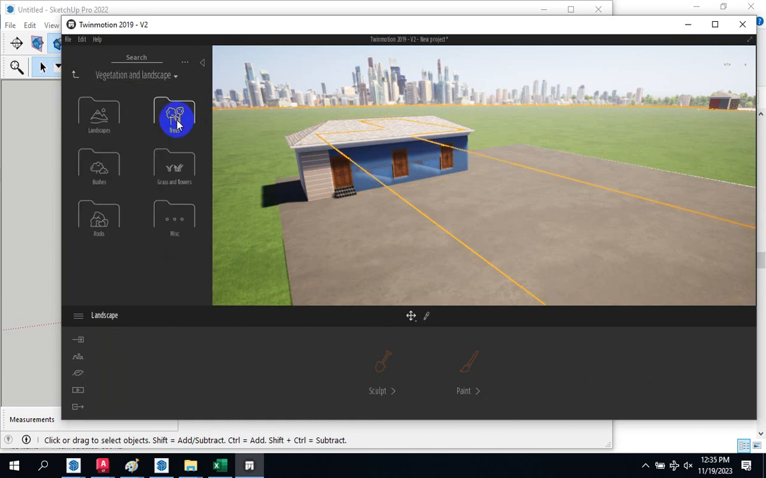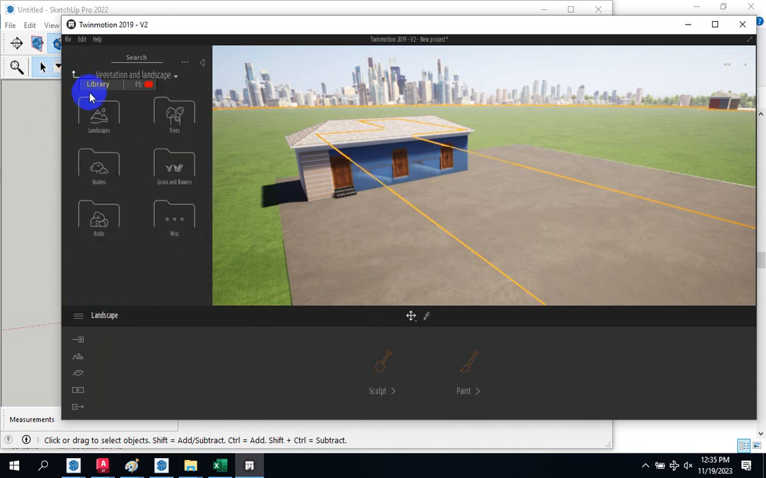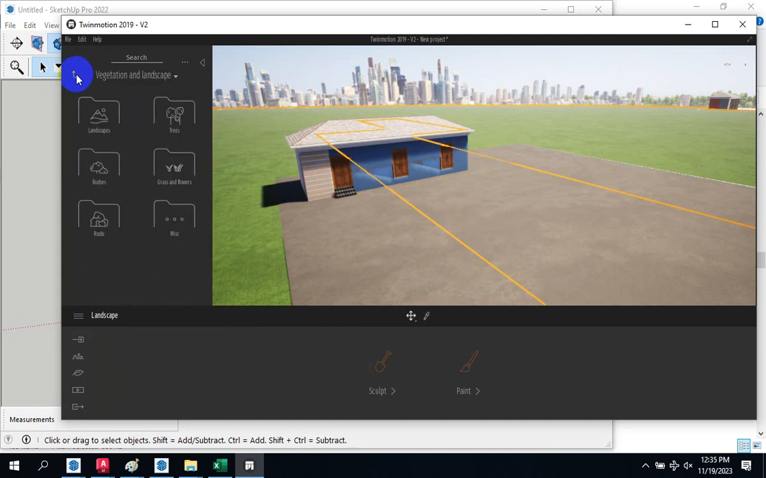So the trees, different types of trees. Got grass and flowers. If you click, just drag and drop. Drag and drop. I don't know whether it's making sense at all.